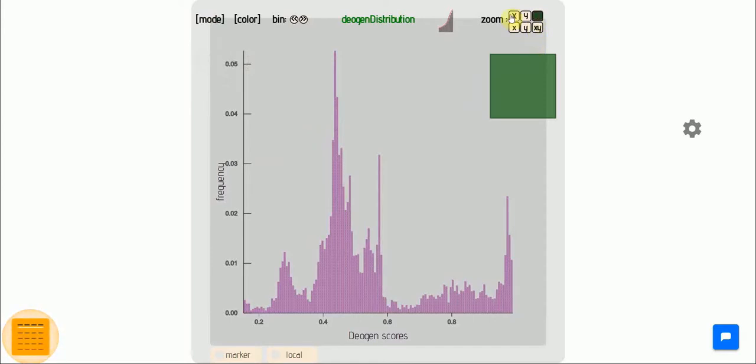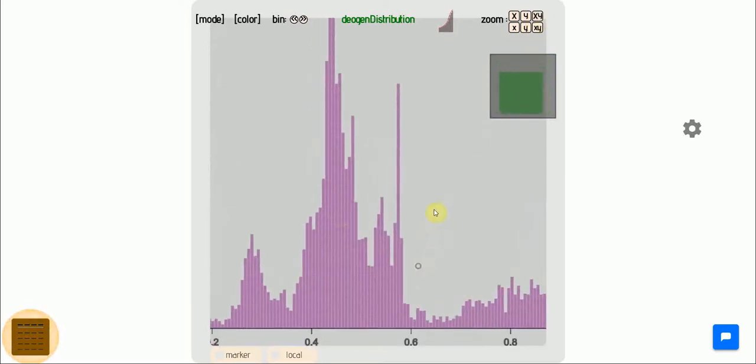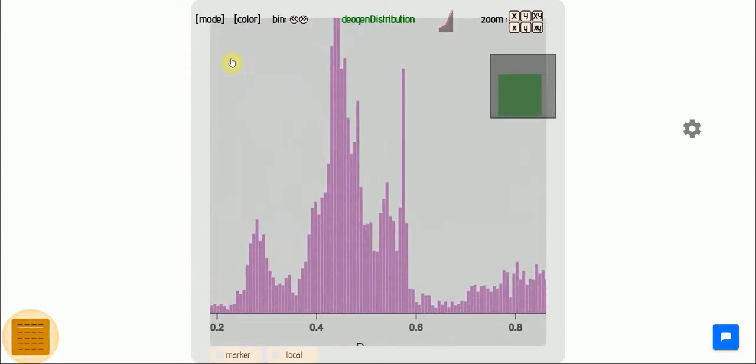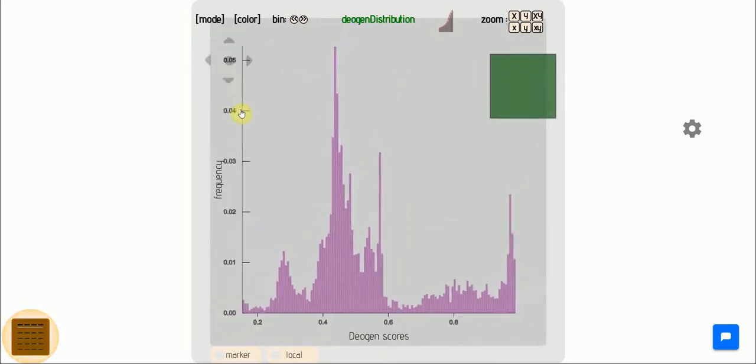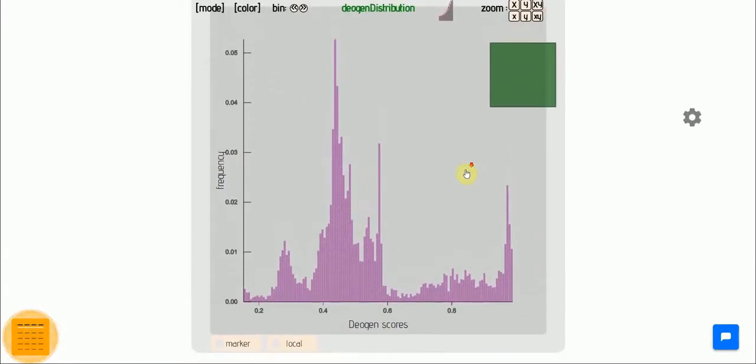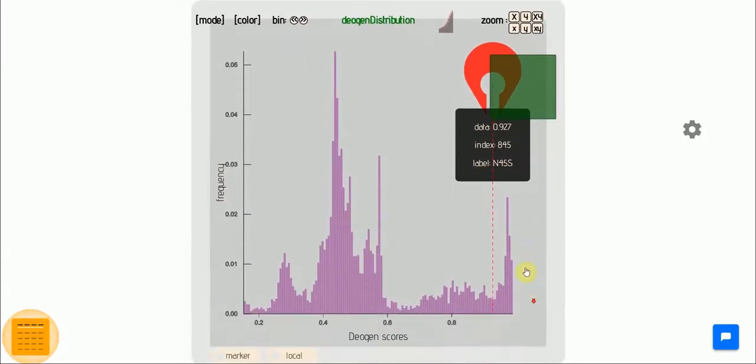Now what you can do is use the zoom buttons in the top right corner. You can zoom into the graph, and then you can look at individual data points. If you want to zoom out to the original position, you can always bring your mouse to the top left corner and click on the middle button, and that will reset. To see where your mutation is, you can click on the marker button, and this will give you an indication of where the mutation lies compared to this distribution graph. In our case, we have a score of 0.90. That's the 845th entry in our database, and the mutation is N45S.